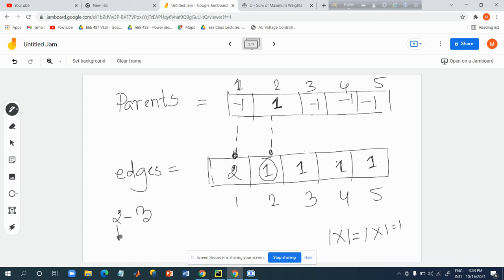We have to find the parent of 2 and the parent of 3. The 3 contains -1, so 3 itself is the parent of 3. 2 doesn't contain -1, 2 contains 1, so 2 has a parent. 2 contains 1, go to 1. 1 contains -1, so 1 is the ultimate parent of 2, right? So the parent of 2 is 1.